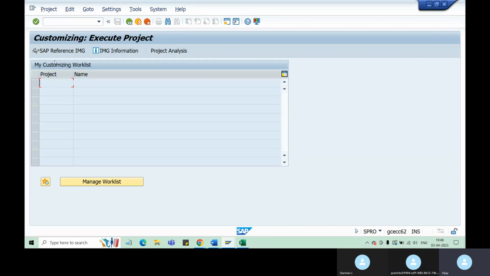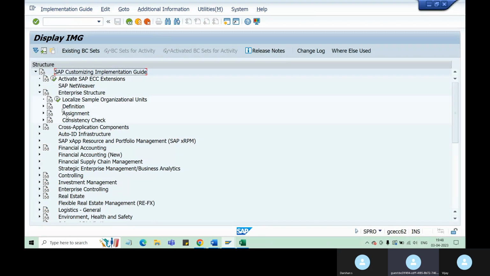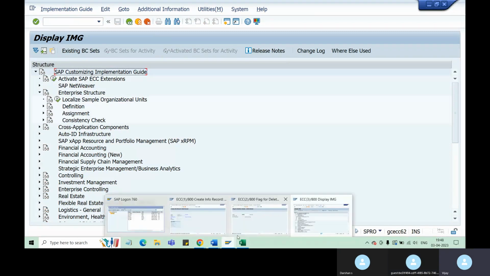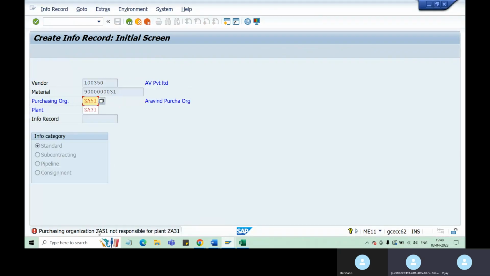Now, whatever you learnt, you have to implement here. You have done the reference everything, right? Enter the structure. Now we are going to create a plant, right, sir? Why do you need to create a plant? See, try to understand what the system is giving as an error. Purchase organization ZA51 is not assigned to ZA31, not responsible.